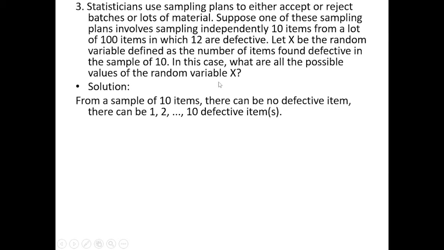ang hinahanap kasi natin ay all possible values of the random variable X. Ano ba yung random variable X natin? Sabi dito, let X be the random variable defined as the number of items found defective in the sample of 10. So, meron ka dito 10 items as your sample. Ano lahat ng possible values ng ating random variable kung meron kang 10 items dun sa sample? So, sabihin niyan, ang yung sample space ay 10 yung outcome ng sample space. 10 yung sample points. So, every item, yun ang outcome mo. So, sa kada item, item 1, item 2, item 3, hanggang item 10, ano lahat ng possible values ng random variable?